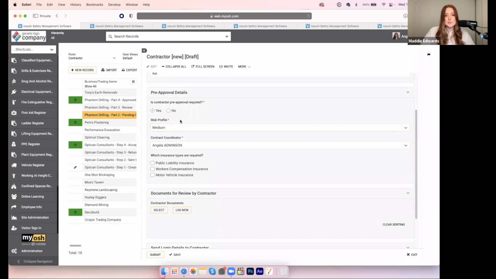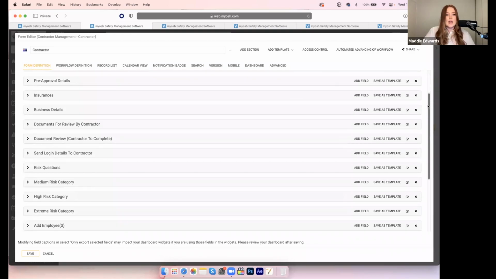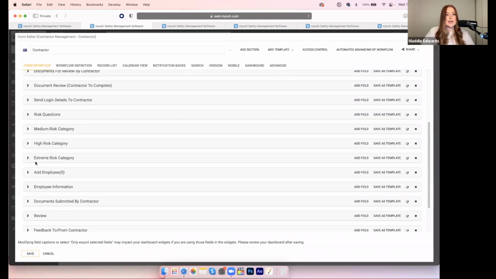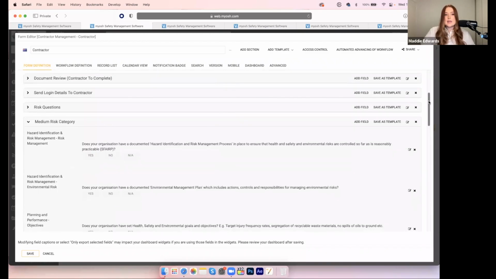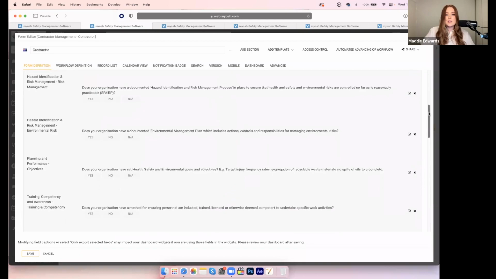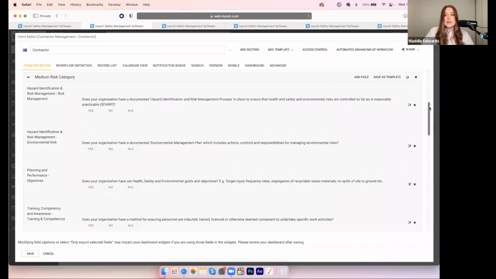So I'm going to choose medium, for example, but in my other tab here, I've got the administration section behind the contractor management module. And I can see the medium, high, and extreme question sets here. So these are the questions that are in here by default. But if you think some of these aren't relevant to you, or if you want to add some more in, you can edit these as well.